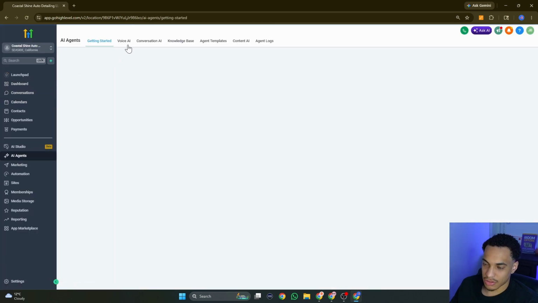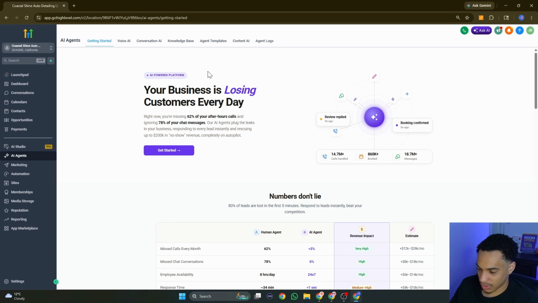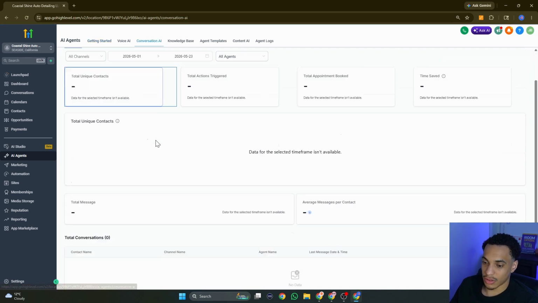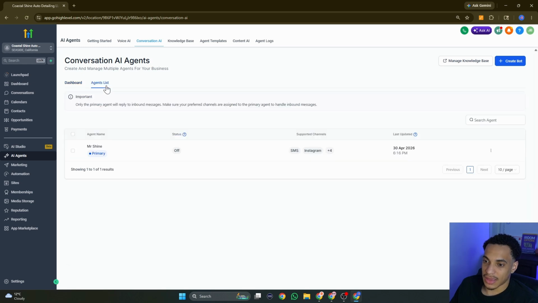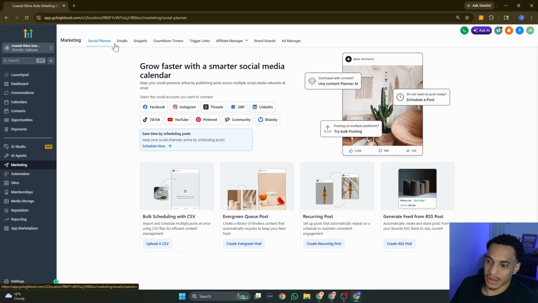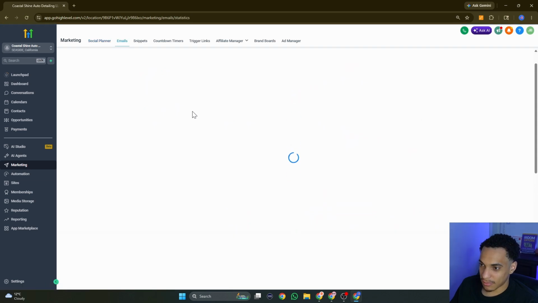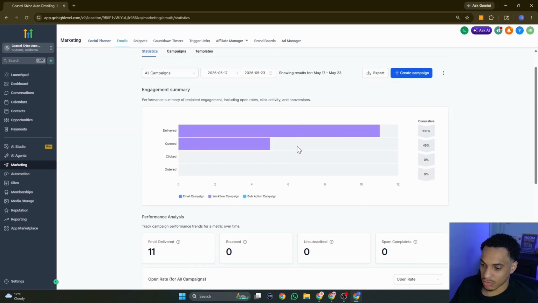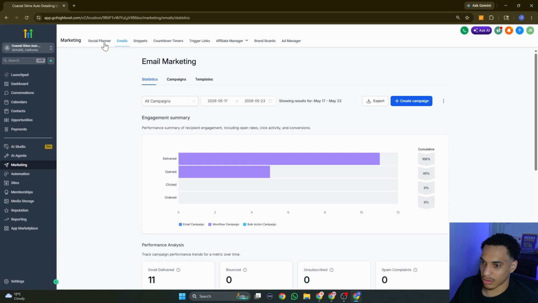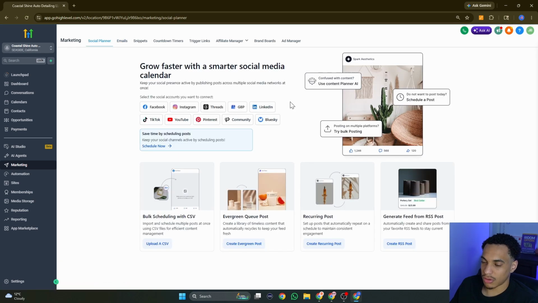Come over to AI agents. You're going to be able to see tons of different AI agents. I don't recommend getting into this right away. It's pretty complicated. At the end of the day, the strongest one is the conversation AI, and this AI can message just like ChatGPT back to your customers. Come over to marketing. You're going to be able to see all the email templates that you can create with ChatGPT as well. Make them very clean, make your business look beautiful. Come over to Social Planner. You can connect all of these, schedule videos from here.